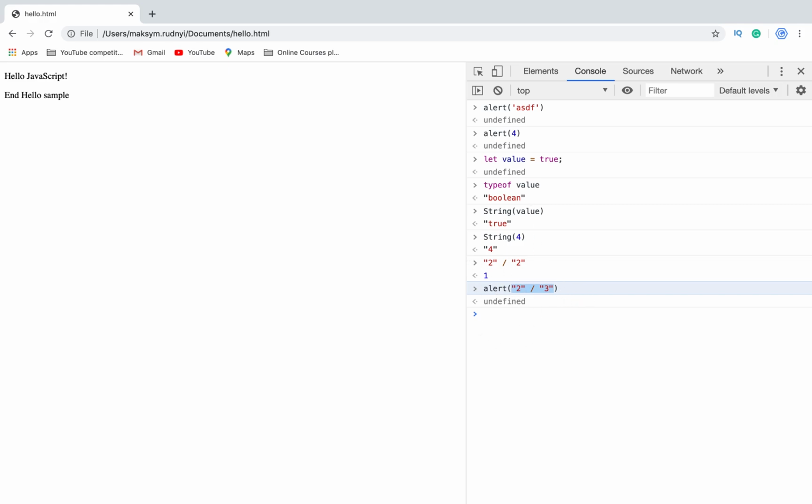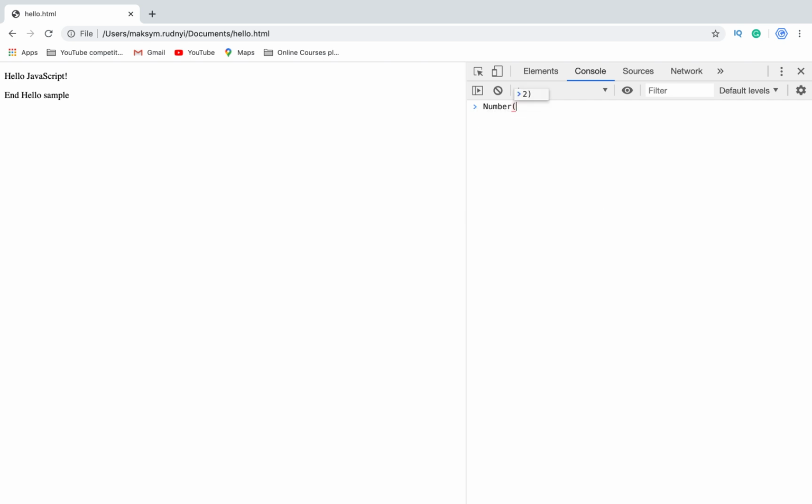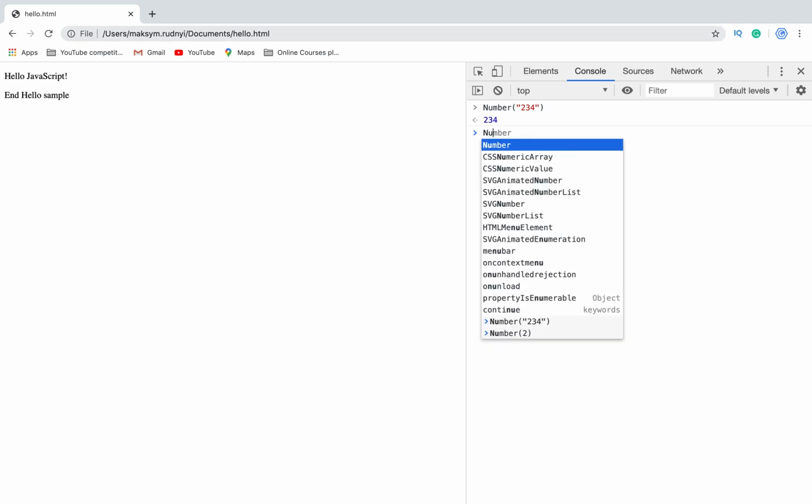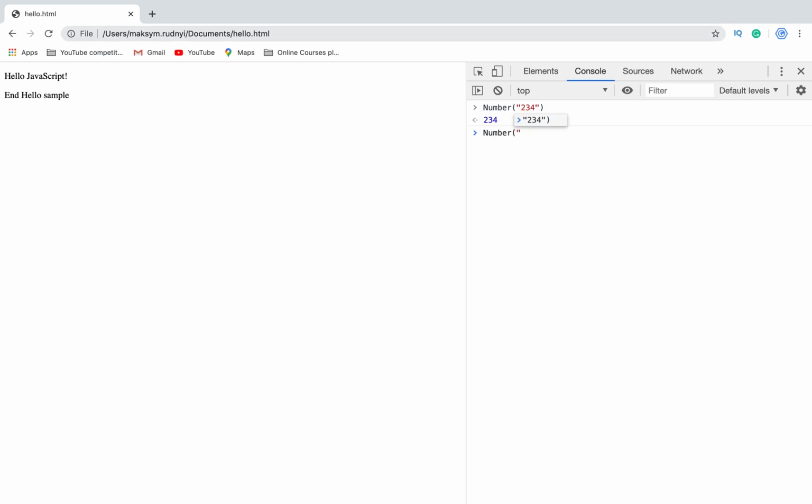Let's show how Number works. For example, Number, and we can pass a string and we will get a number. And let's try something interesting. So we get NaN. We already discussed this data type, it's number, so if we take typeof NaN, it's number, but as the first one is a symbol character, we cannot convert it to a number, so it's just NaN.